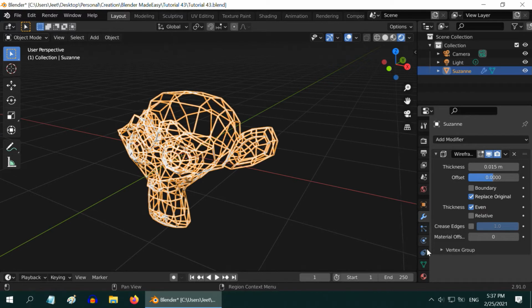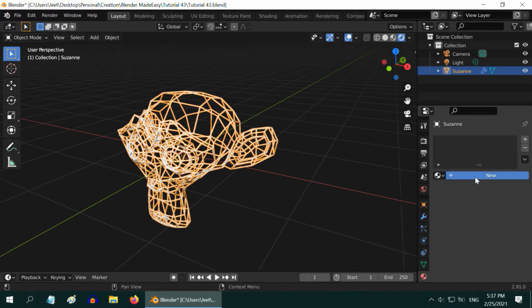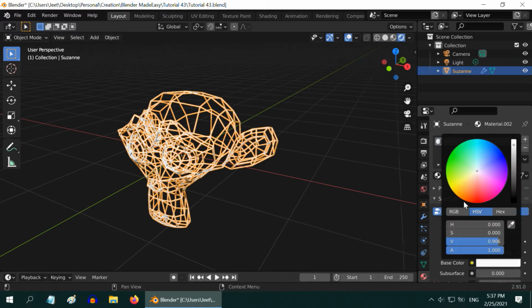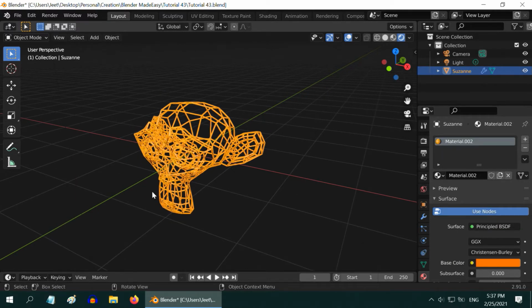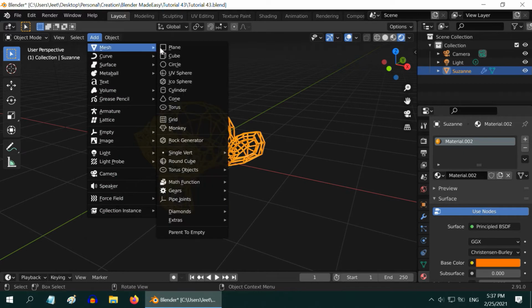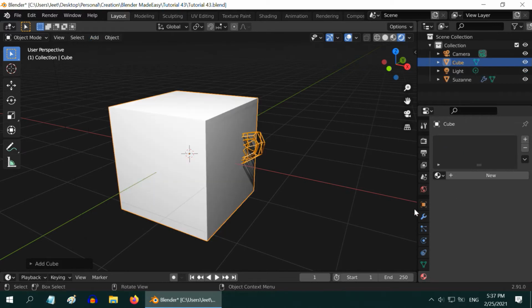And let us also add a material, so that the monkey looks even better. We will select some color, maybe orange. You can add any other object also, it will work for any object. Let us add a cube together with the monkey.